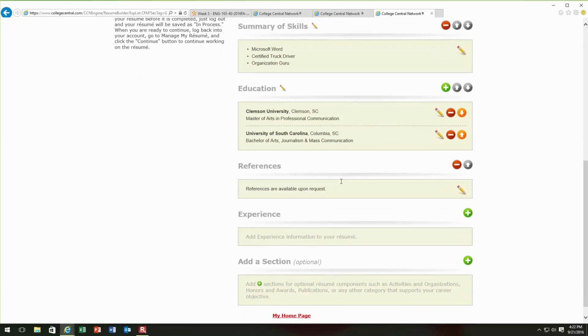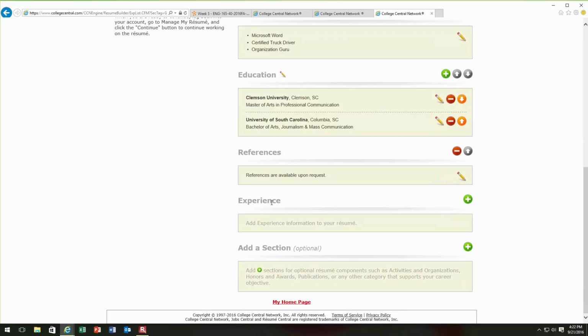And the same is true with experience, right? You want to start with your most current job or your most recent job and then work your way back from there. Okay, you can add sections if you like. So if you have received awards, or you want to put down volunteer work that you do that's relevant to the career you're pursuing, then you want to add a section for that. If you want to add a section for certificates or licenses, then you can definitely do that. Okay, so you can customize this.